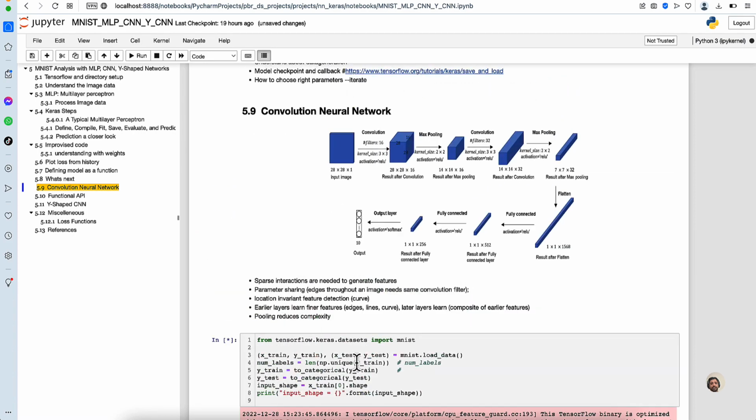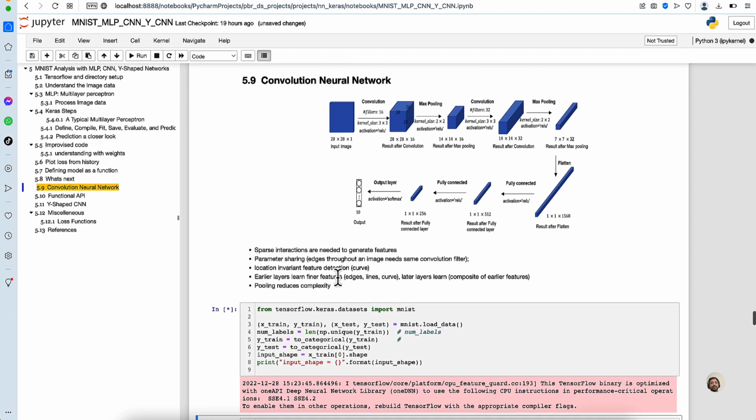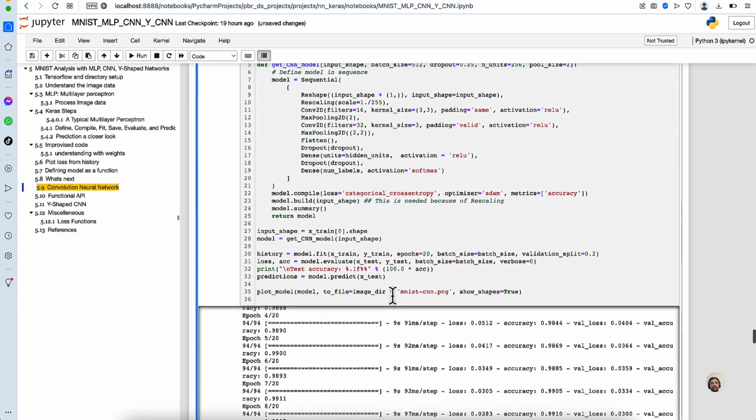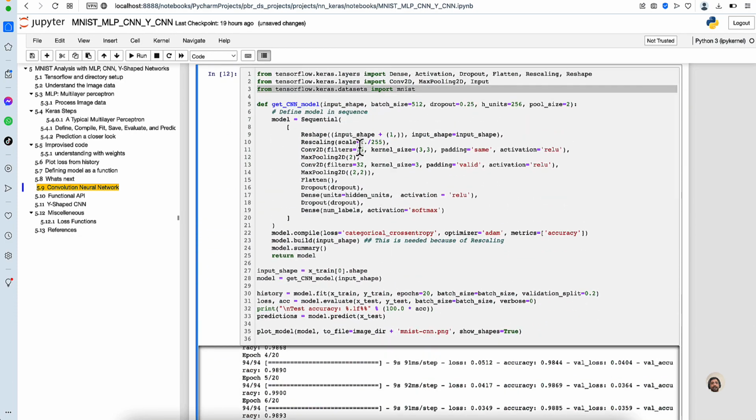Yeah, it's trying to load this data, but I already have it. You can see that the input for the convolutional image is 28 by 28 by 1. If you have a color image, you will have RGB, so this will be 3. The convolutional neural network expects a number of channels as the input. That's why I'm using this reshape input shape.